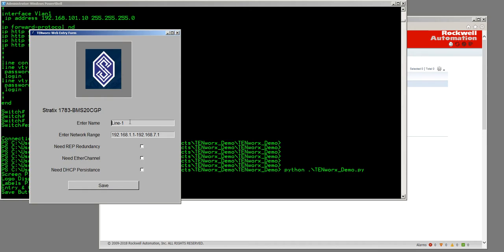We'll call this packaging, it could be packaging number 100, something of that nature. And we'll move down here to the IP address range. Let's modify this, say from 10 to 17. And let's enable EtherChannel in this situation on our switch.